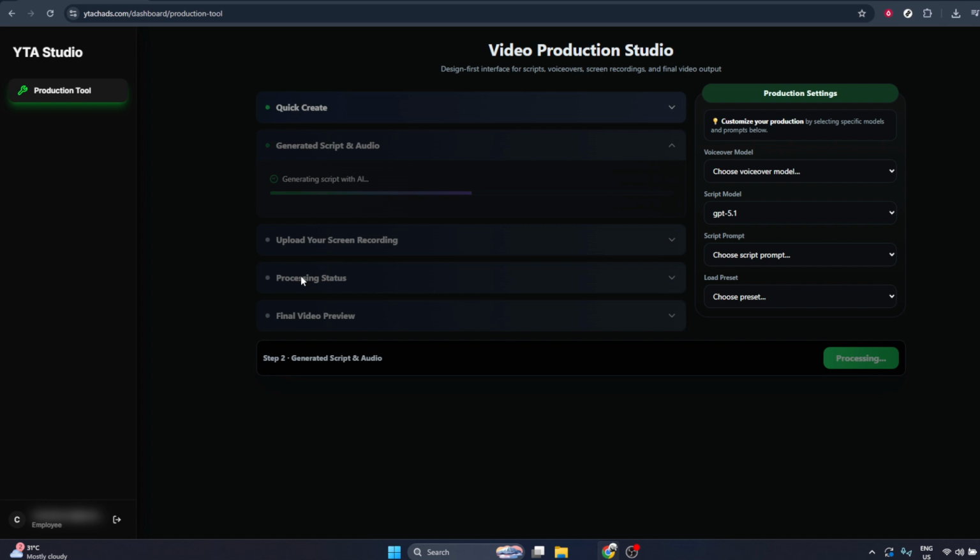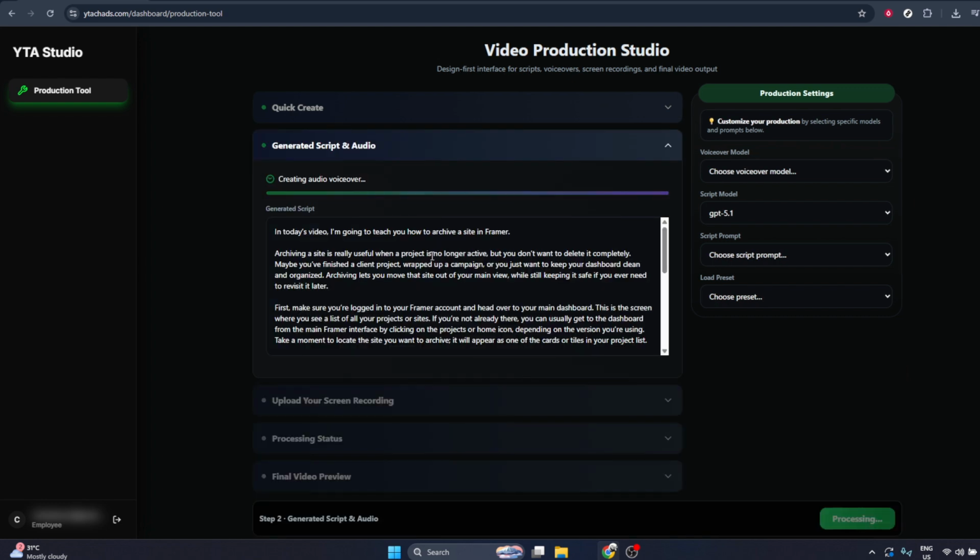After you click, Framer may briefly update the dashboard view, and you'll notice that the site you just archived disappears from your main list of recent or active projects. That's expected, and it simply means the archive action worked. The site is not deleted, it's just stored separately, so your workspace stays tidy.